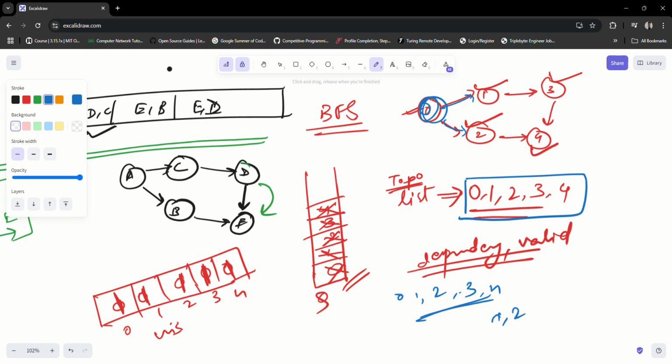Or we can also say 0 has 2 and 0 has 1. Now we can take 1 first, not 2. Without 2 we can say 1 is having 3, and then 2 is having 4. This one is also correct. And we can also say that 0 is having 1, 0 is having 2, then 2 is having 4, and then 1 is having 3. This one is also correct.